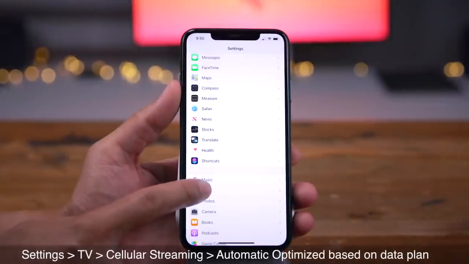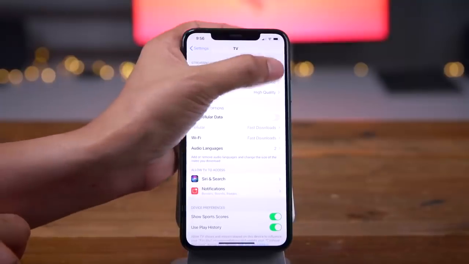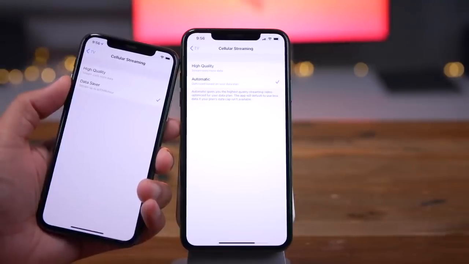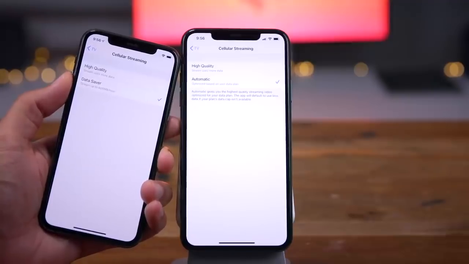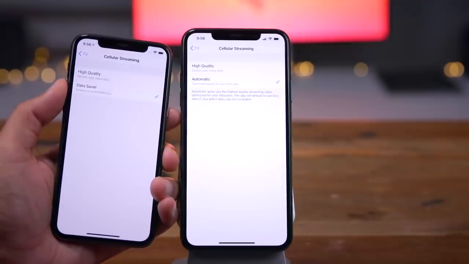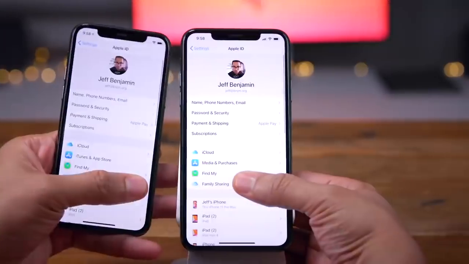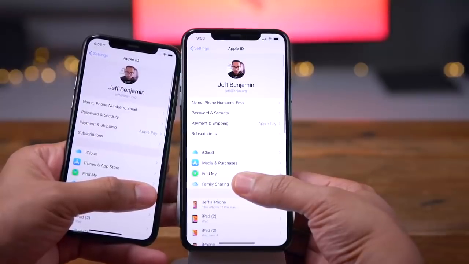And you'll find new cellular streaming settings in the TV app section of settings. So now you'll see where it says use cellular data. So we'll go ahead and turn that on. And now you see high quality along with a new automatic setting that will optimize streaming based on your data plan. Whereas iOS 13 had Data Saver, which would stream up to 600 megabytes an hour. And in iOS 14 under Settings, iCloud, iTunes and App Store is now called Media and Purchases. So this is Apple continuing to move on from iTunes of old.